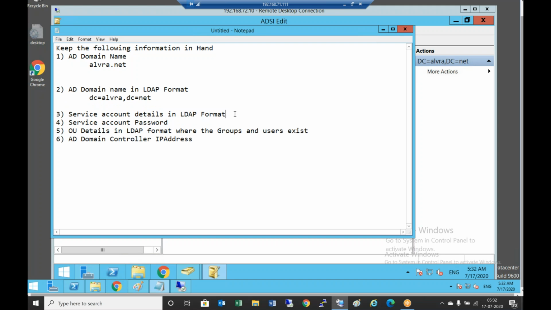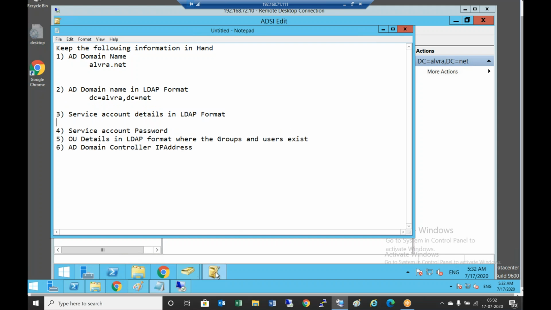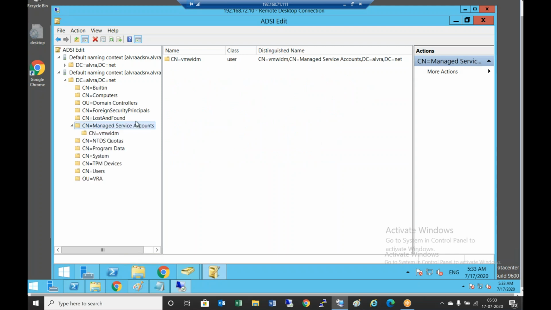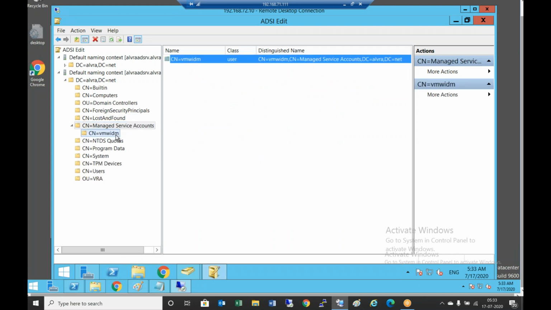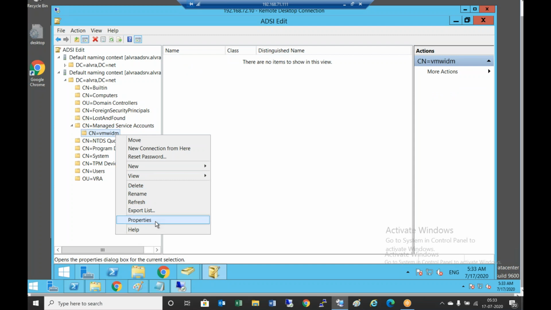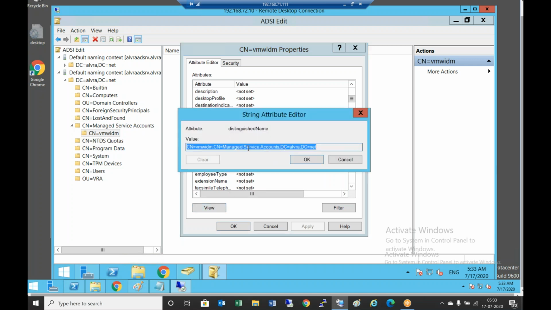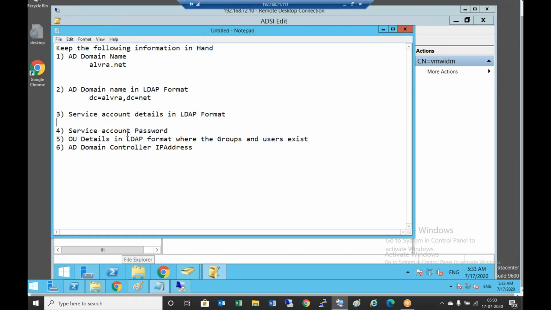Service account details in LDAP format. Go to ADSI Edit and navigate to Managed Service Accounts. Under that we would see the IDM. Right click and select Properties of the object. Then we would see the distinguished name. Just view this and copy it. So this is your service account details.